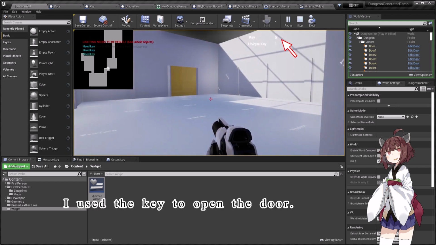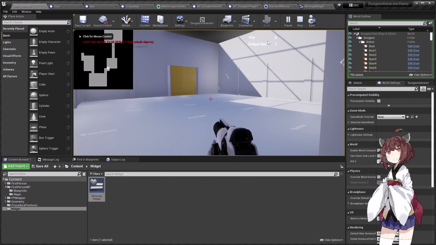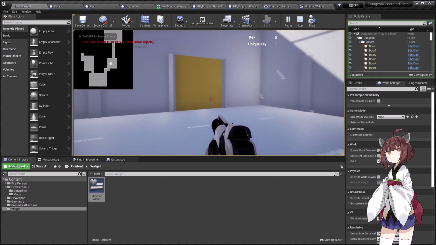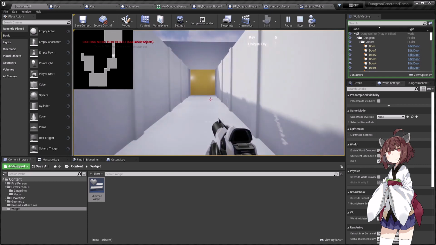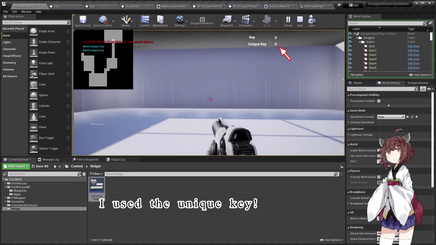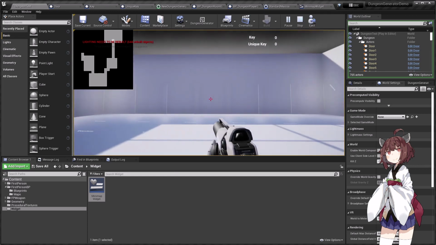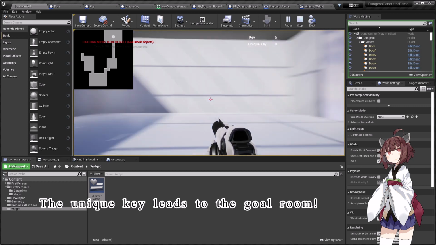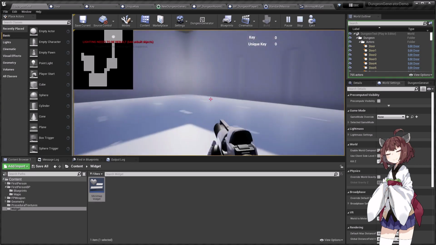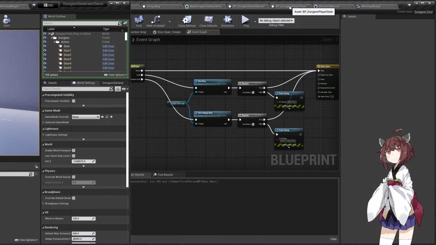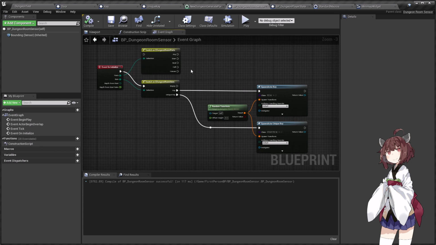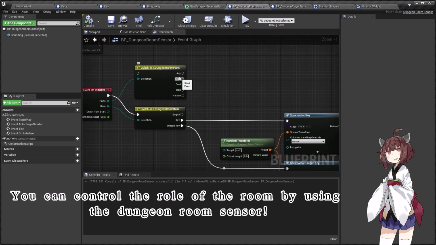I used the key to open the door. I used the unique key. The unique key leads to the goal room. Let's place a boss to make the game more exciting. How was this tutorial? You can control the role of the room by using the dungeon room sensor.